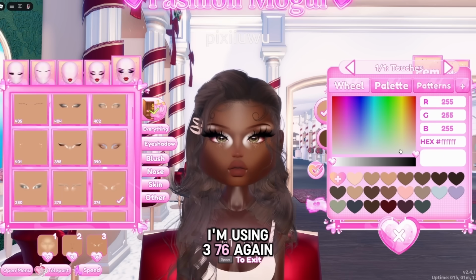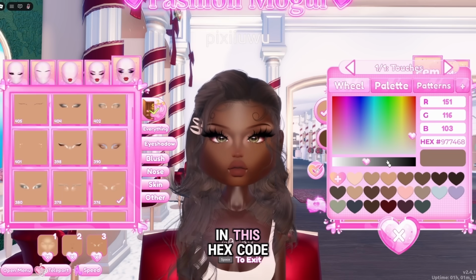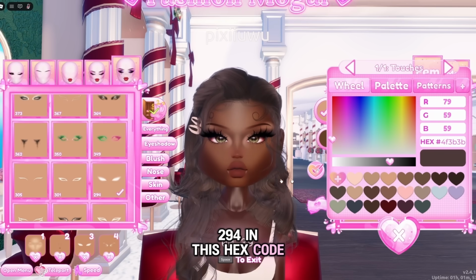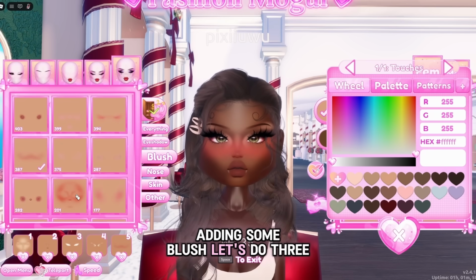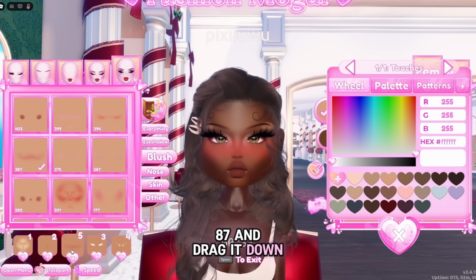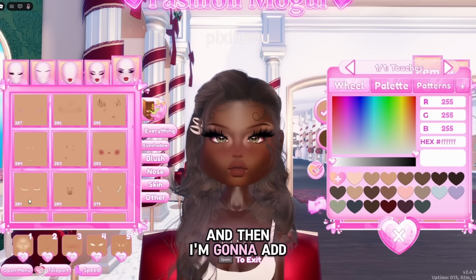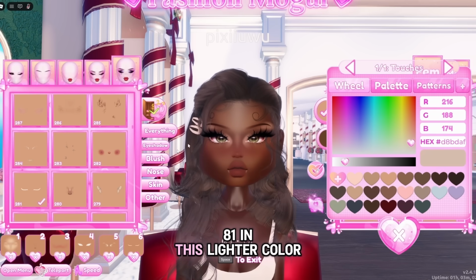I'm using 376 again, and we're going to do it in this hex code. I'm also going to add number 294 in this hex code. I'm also really feeling like adding some blush. Let's do 387 and drag it down just on top of the nose. And we're gonna do it in this color. And then I'm gonna add number 281 in this lighter color.